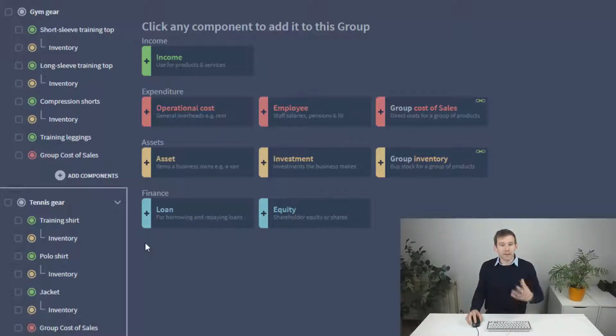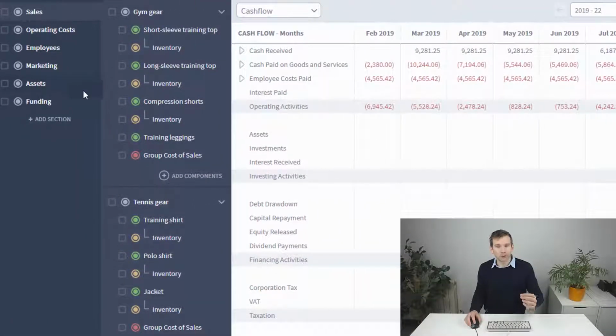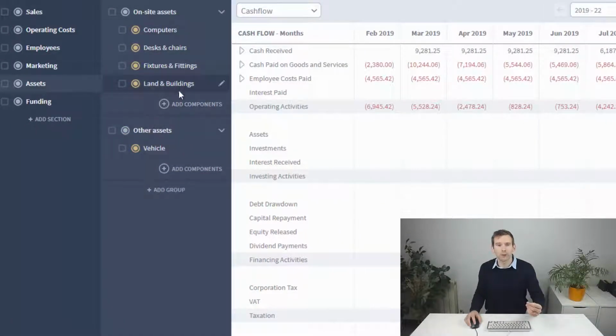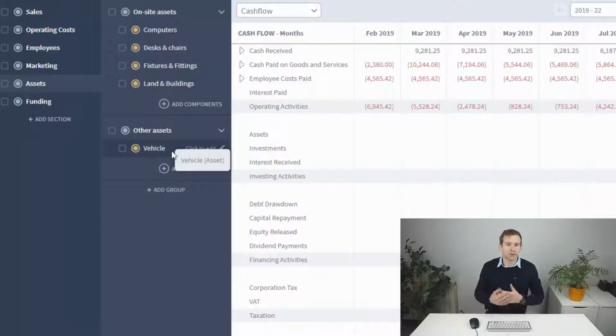So, the asset component is used for purchases that don't just have a cost element, but also hold value for the business. Examples would be land or buildings, equipment, vehicles, etc. And vehicles are a great example because they're quite easy to think about. If you think about the purchase of a car, you'll buy it for its initial value, but you also probably have the expectation that you'll be able to sell it later on in its life.